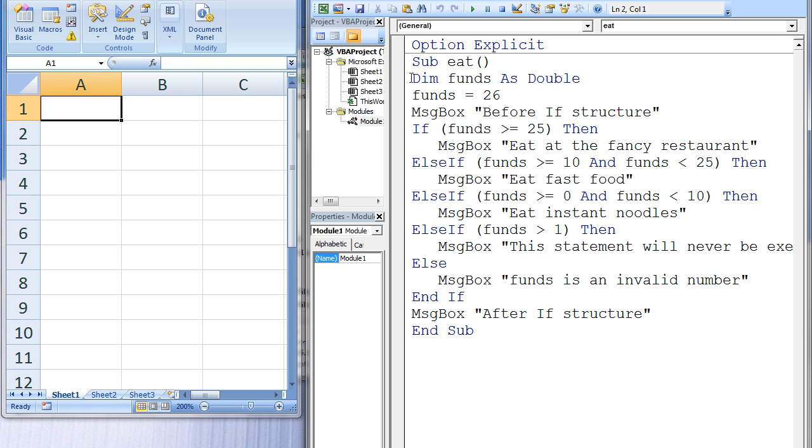The variable funds stores the amount of dollars that you currently have. Funds is given a double data type and assigned the value 26. A message box appears that states before if structure. Now we reach an if, then, else if structure. We evaluate the first test condition. Is funds greater than or equal to 25? Is 26 greater than or equal to 25? This is true, so we execute the statements between the if and else if.